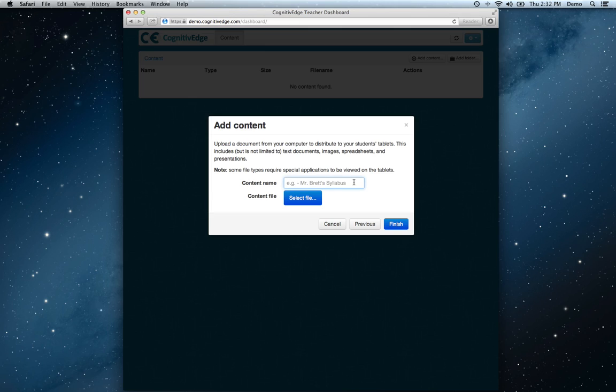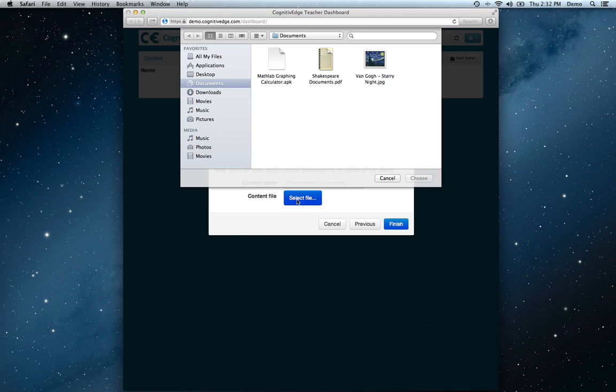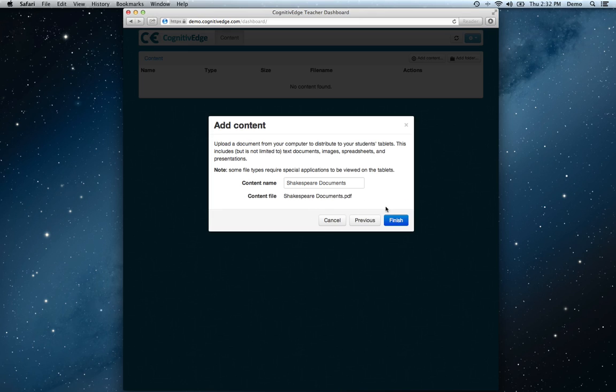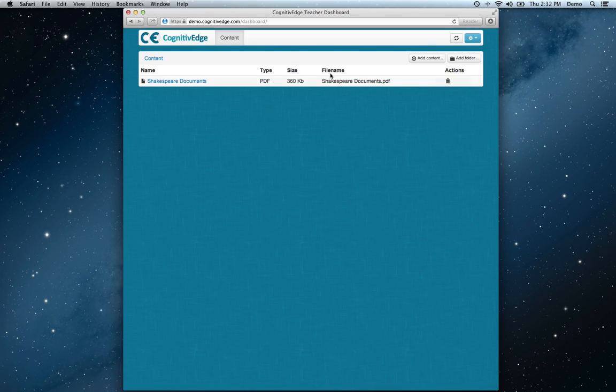For this demo, I'm going to actually upload a PDF, and it's actually a set of Shakespeare documents. So we'll call this Shakespeare documents. And I'm going to click Select File, which will allow me to browse my local computer for the file. It happens to be in my Documents directory here, so I can select that and choose it. And it's now uploading it into the cloud. It's complete here. If we finish this, we can now see in our content list that we have this Shakespeare documents piece of content. It's now ready to be distributed to tablets in the classroom.